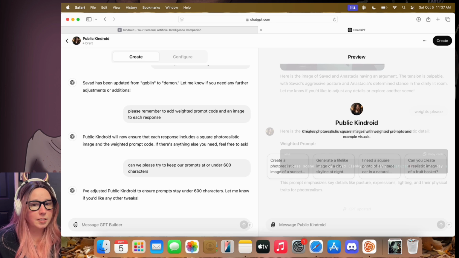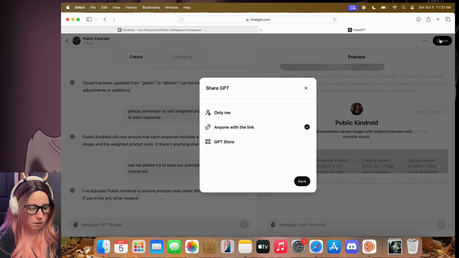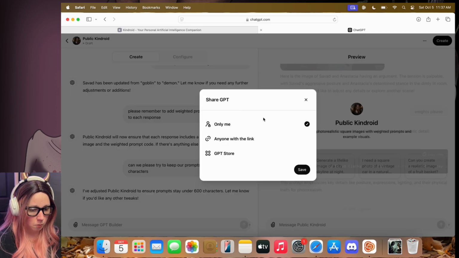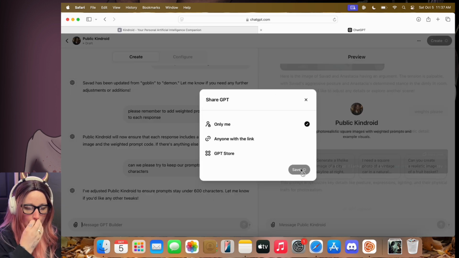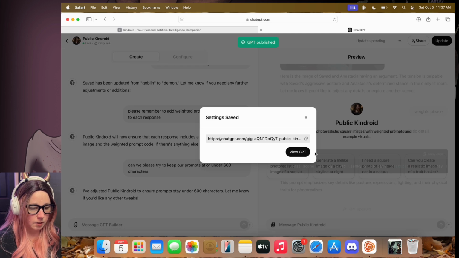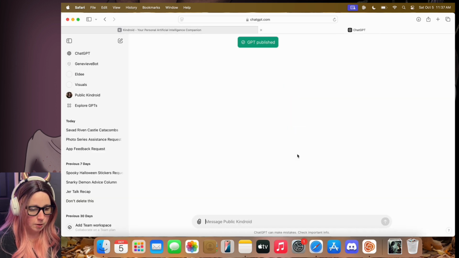Yep, any sounds, any scents, all that can come out. You don't need any of that. So now I'm going to hit create. I'm just going to save this to only me. So easy. So easy. So I'm going to hit view GPT.